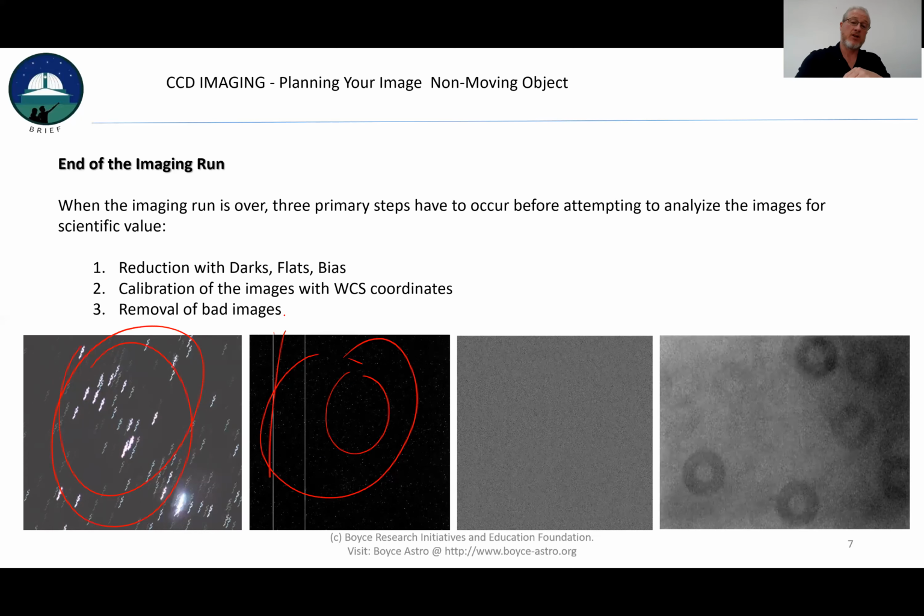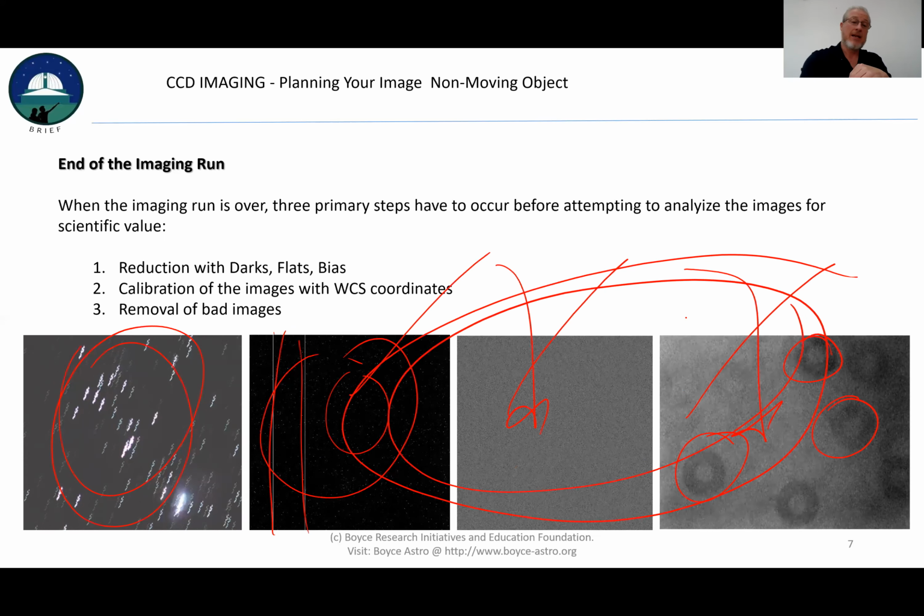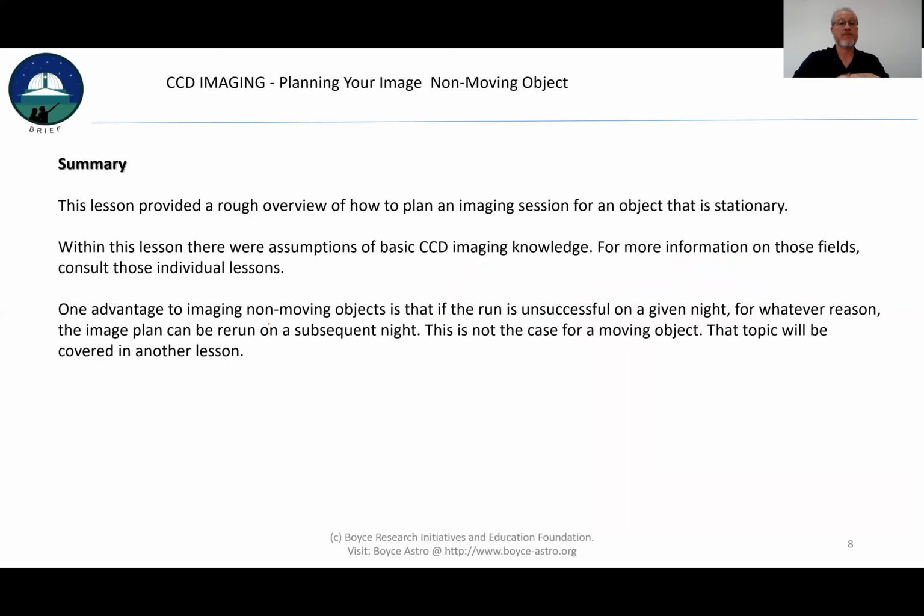You also get these streaks in here, which are hot rows. That's an imperfection in your CCD camera. Or perhaps you didn't take a picture at all. Or you've got what's called dust donuts inside of your image. You've got to find these and you've got to fix them. Dark subtraction, bias subtraction, and flat subtraction can fix all three of these. Nothing can fix a blurry picture or one that's lost tracking.